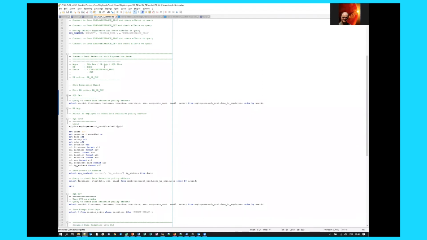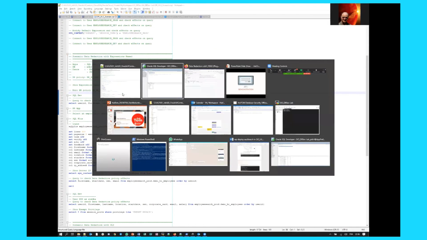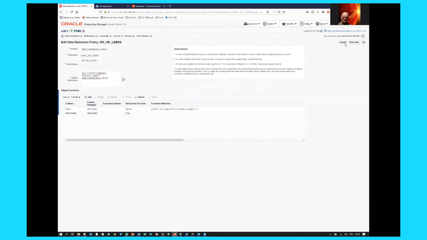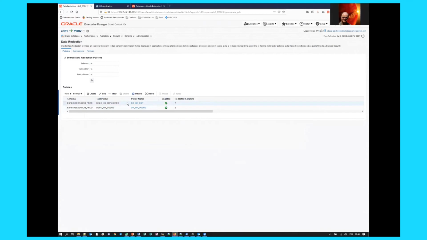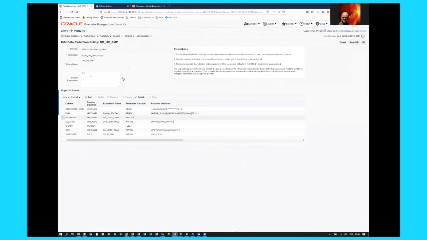In this scenario, we will use the expression name. So what is the expression name? If you go back to your policy, so I will cancel it here, and I will open an existing policy already set, my DR amp. I will edit it. You see here my default expression is 1 equal 1. So it means all the time I will apply this data redaction policy.